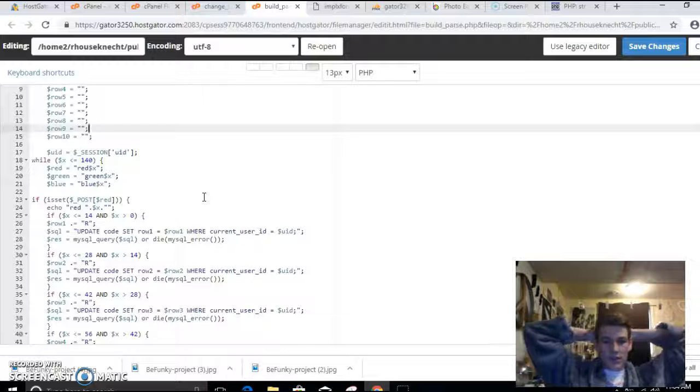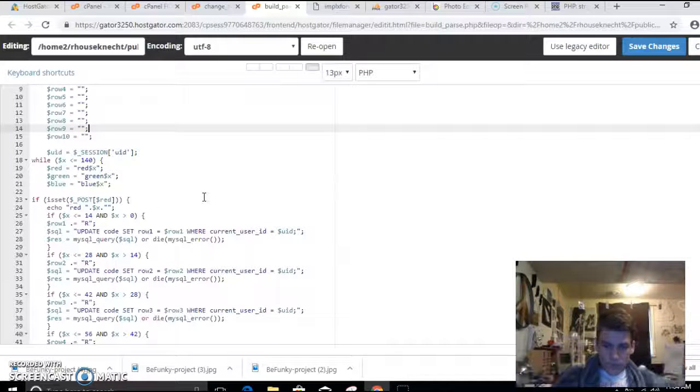So let's go into this now. If the post is red, but if what post is red? Okay, never mind. Row 1, update set equal to red 1.